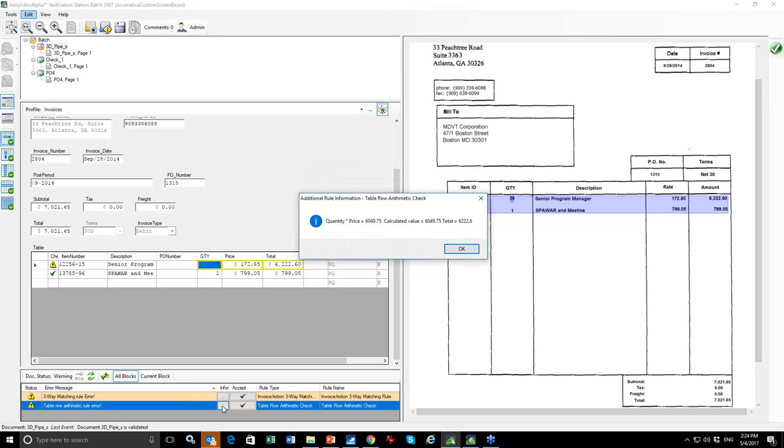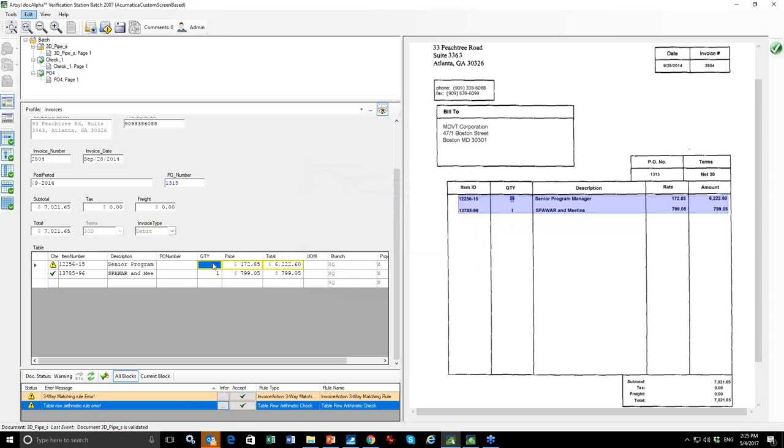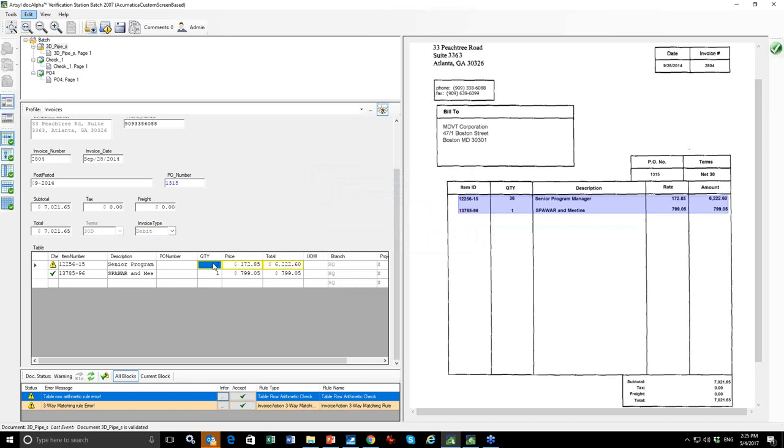And that's an example of another very powerful validation rule. So I'll change that back to 36, and now you'll see my error messages go away. So again, some very powerful validation rules to make sure that the data that we're capturing is absolutely 100% correct.